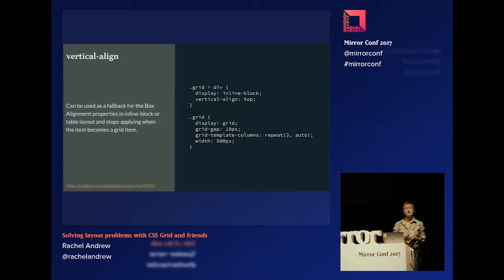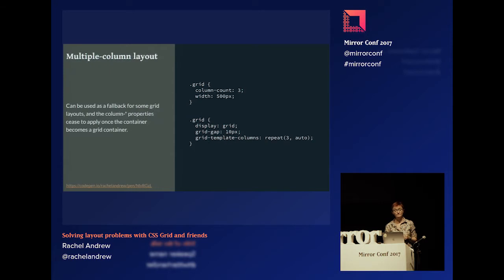And on that note, vertical align, which works with inline block and table cell, it's how we kind of do alignment, and it's often used for things like proper vertical alignment in older browsers. Again, that gets thrown away if the thing becomes a grid item, so that's pretty cool. And don't forget multiple column layout.